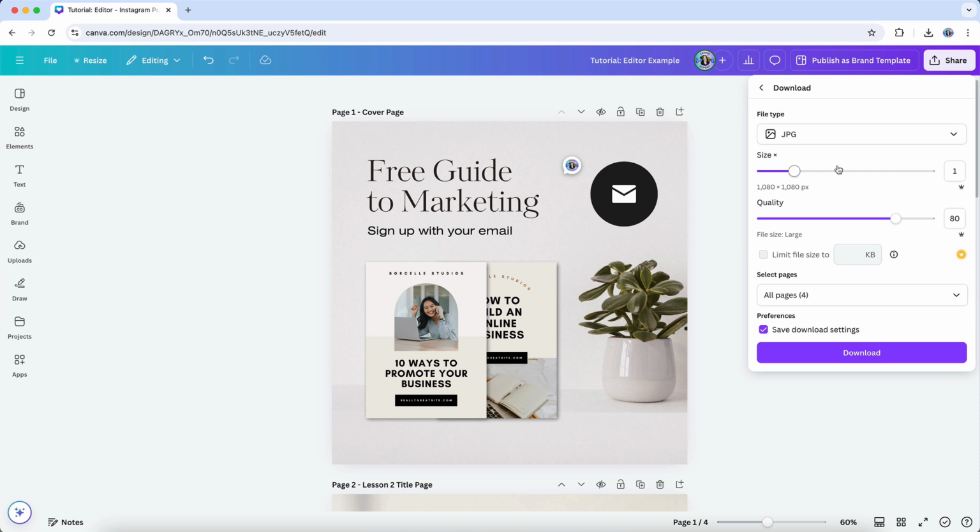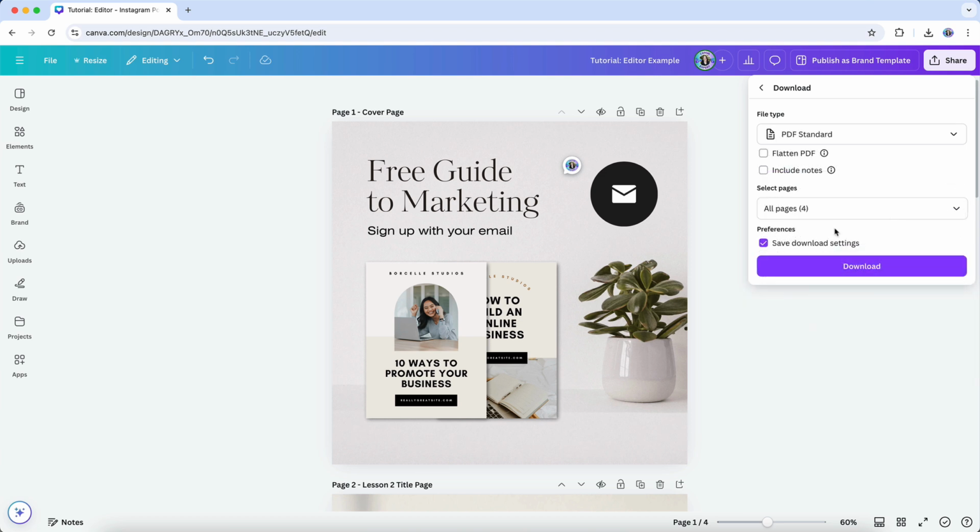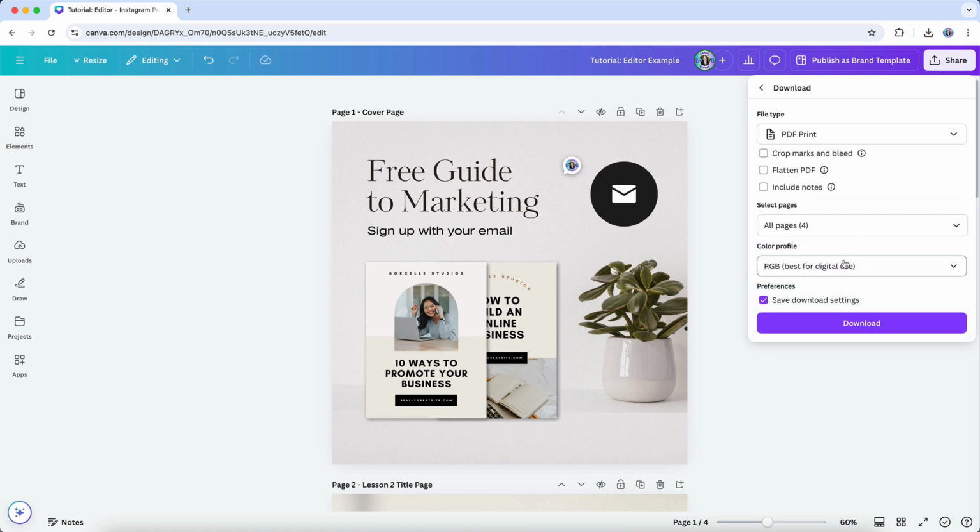If you're saving your design as an image, you will want to download either a JPG or a PNG. JPEG files will usually be significantly smaller than PNG files. PDF Standard and PDF Print won't offer size or quality options, but you will find an option to include crop marks and bleed on PDF Print.